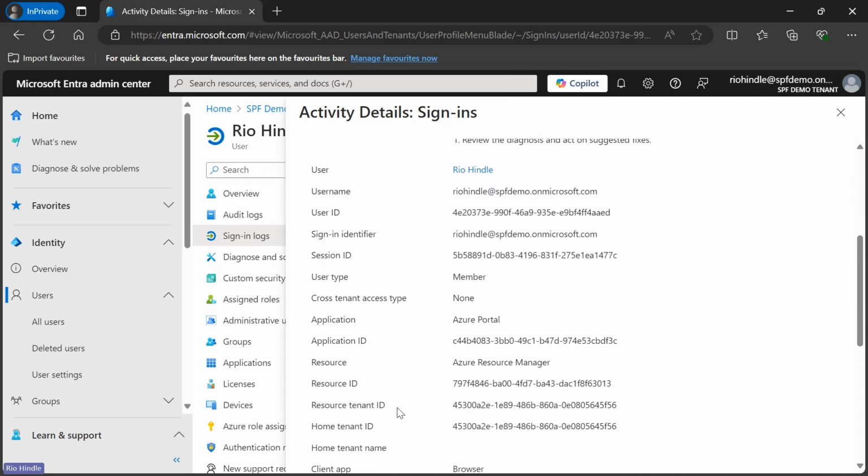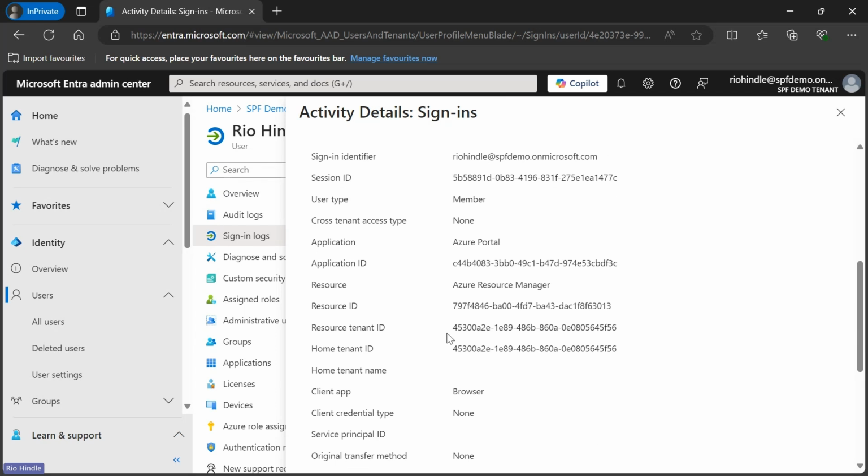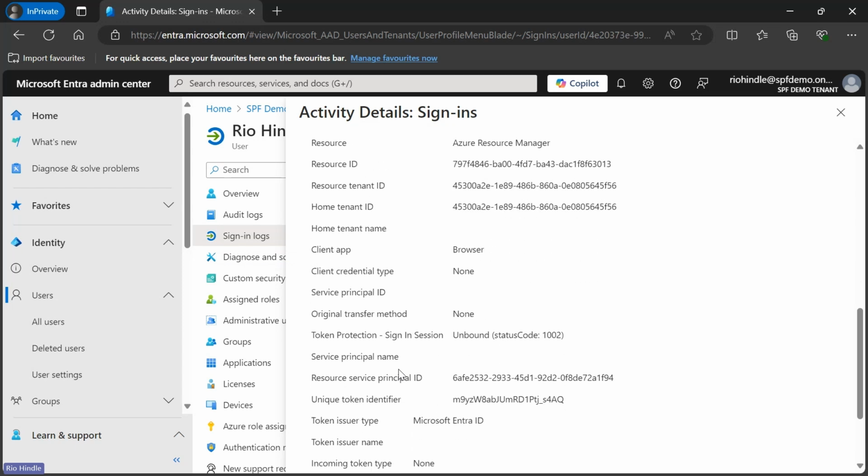If we scroll down, we've got a whole lot more information around the user ID, the home tenant they're signing in to, right? This is useful if you've got a multi-tenant setup where maybe you've acquired another business and you've got multi-tenant organization set up. That's a good indicator of whether or not they're authenticating on the home tenant or destination tenant.